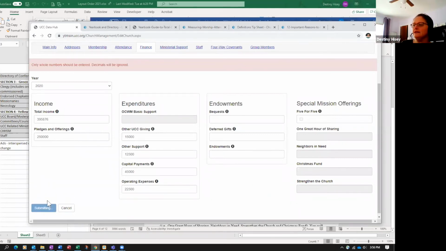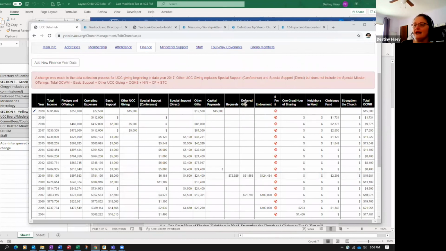So we'll click add, and we'll see that got added. So you see this screen does not make you enter those zeros like the membership and attendance screens do. And that's because we recognize that some of the financial data, some churches just aren't comfortable sharing. And so we don't want them to put a 0 if it's just we're not reporting this. We just want it to be left blank, because a 0 and a blank are very different measures of data.